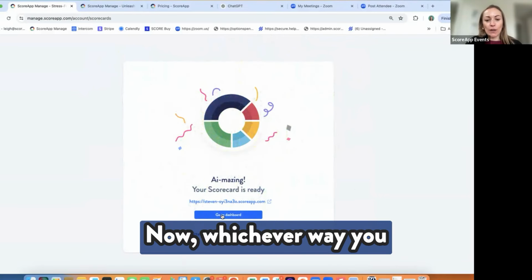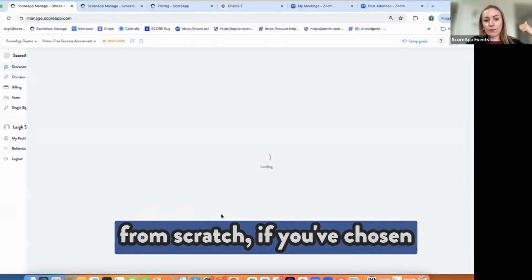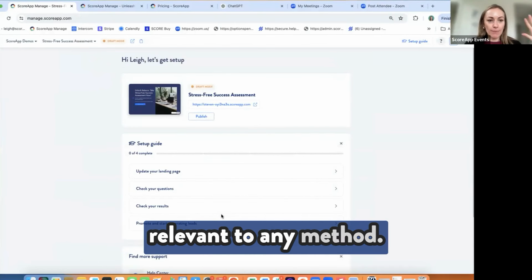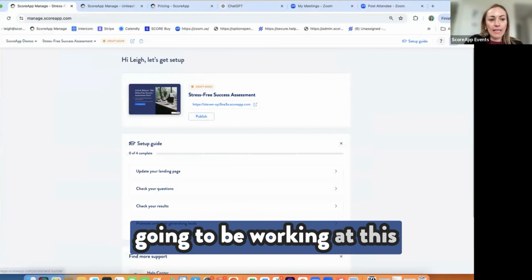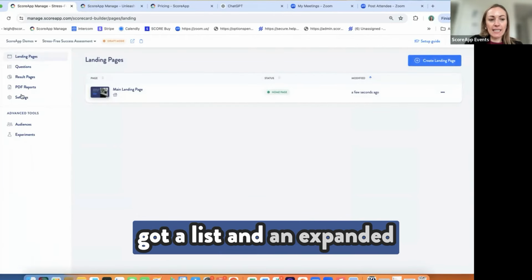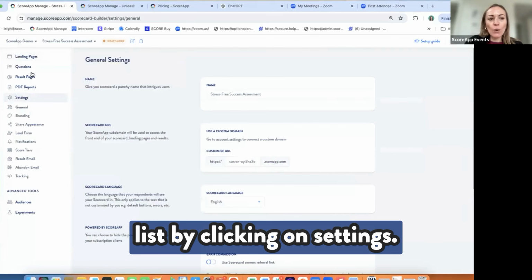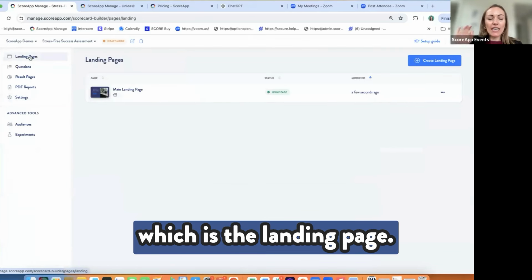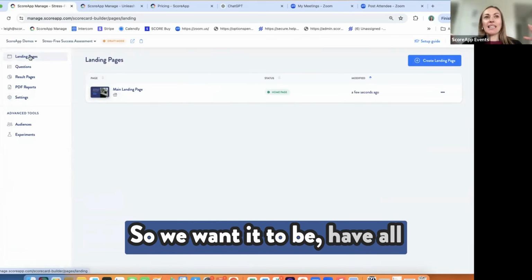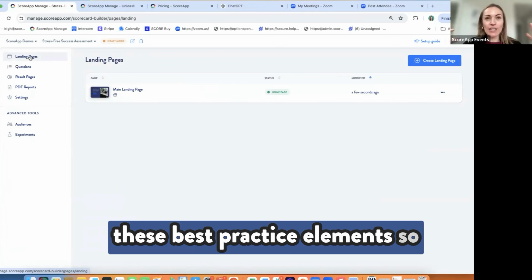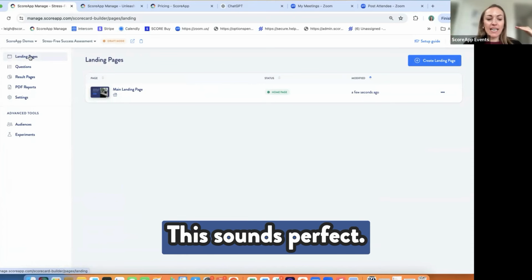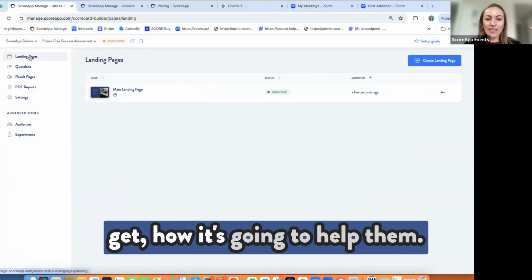Now, whichever way you have chosen to develop your scorecard, if you've started from scratch, if you've chosen a template, everything that we go through now will be relevant to any method. So a lot of where we're going to be working at this stage is in the build icon. So I'm going to select the build icon, and then we've got a list and an expanded list by clicking on settings. We're going to start at the top, which is the landing page. Now, this is the page that you will drive traffic towards. So we want it to have all these best practice elements so that when your target audience get there, they're like, this sounds fantastic, this sounds perfect. They know exactly how it works, what they're going to get, how it's going to help them.